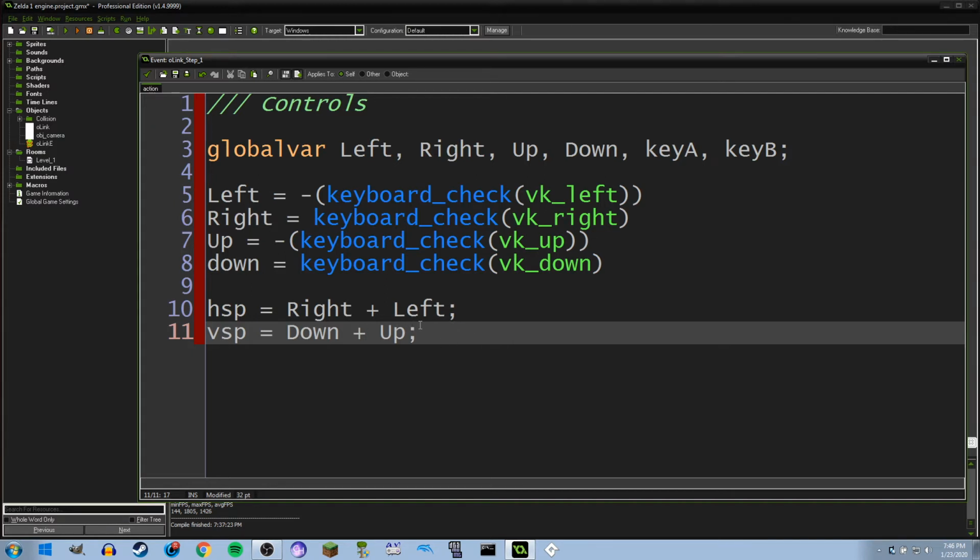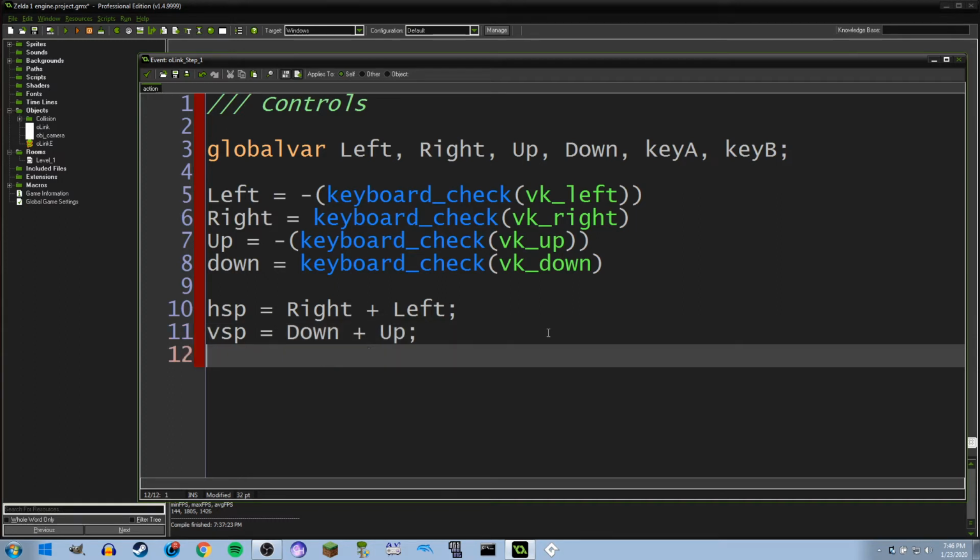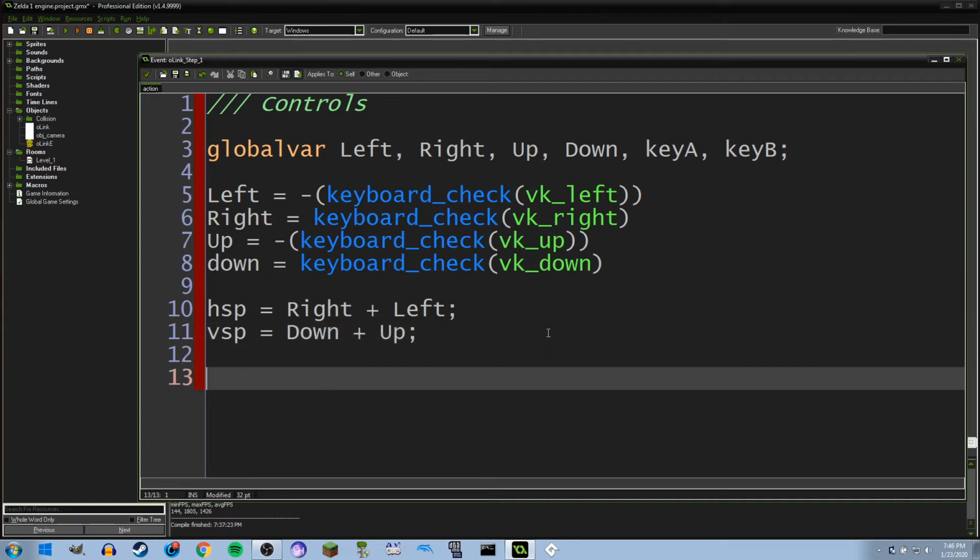But yeah, this is the best way of doing movement. It's not very customizable, but at the same time, it's a lot easier, and for simple games, you don't really need anything more than this, so there's that. Anyways, now let's apply it.